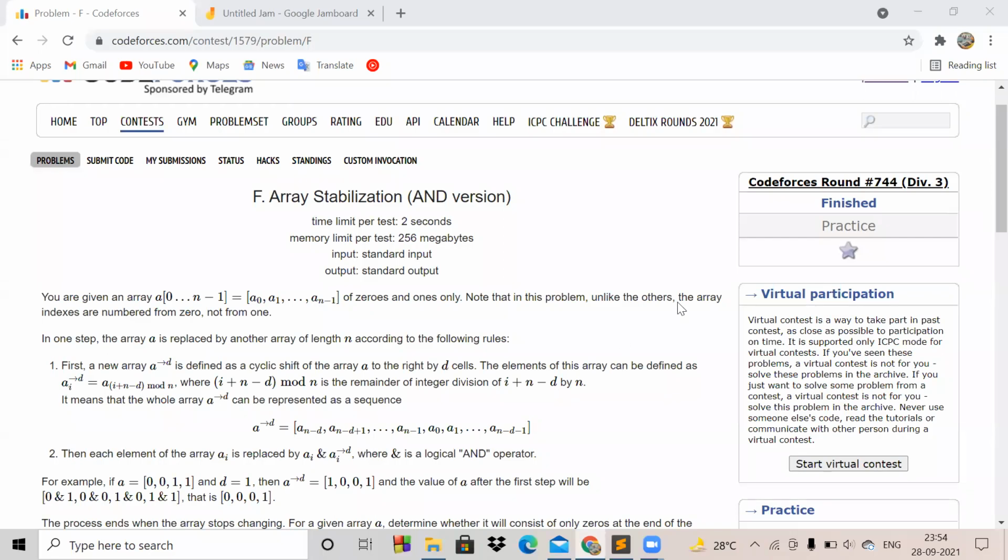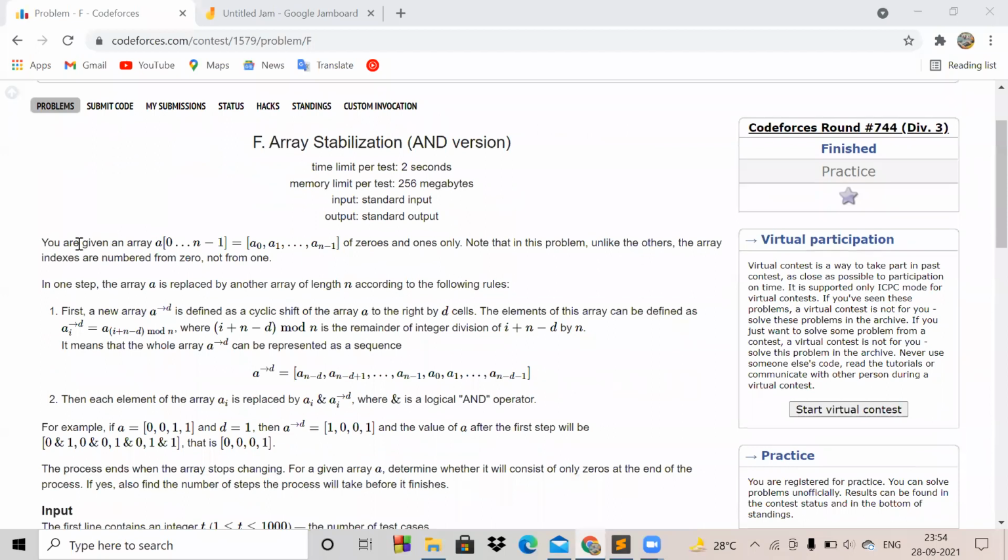We are going to discuss Codeforces Round 744, problem F, Array Stabilization, and this is the hard version of that problem. So it says that you are given an array of zeros and ones only. Note that in this problem, unlike the other, the array indexes are numbered from 0, not from 1. So we have indexes starting from 0.